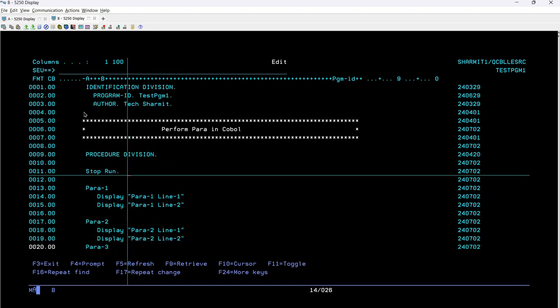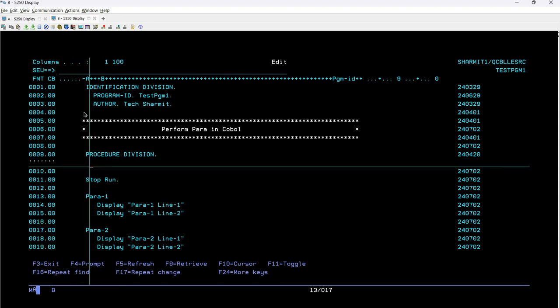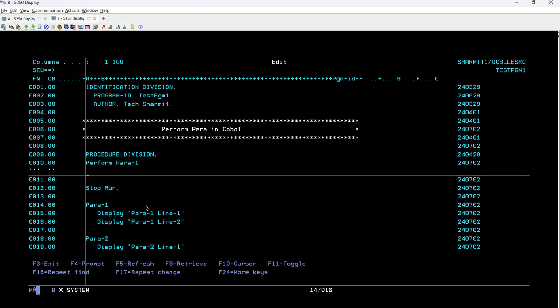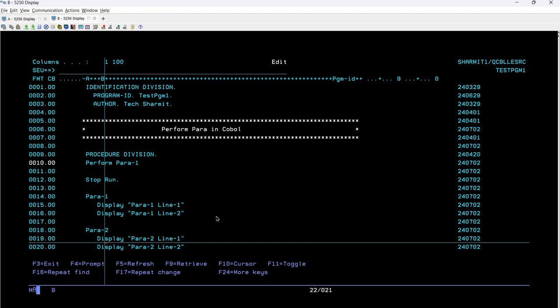Now, if I run perform para 1 below this line, will it perform only para 1 or the entire block? Let's make it para 1. Before that, we can write perform. This time if we run the code, it should print only these two lines, because we don't want to go to para 2 and para 3. We just want to print the para 1 code. Right now we have just written the display logic, but there could be anything.